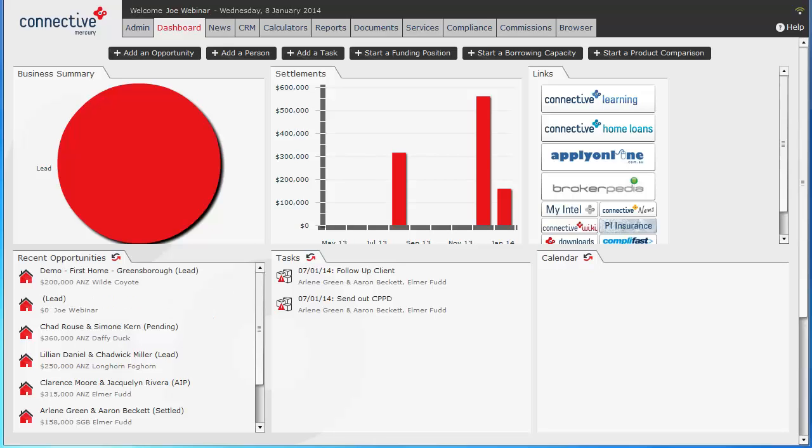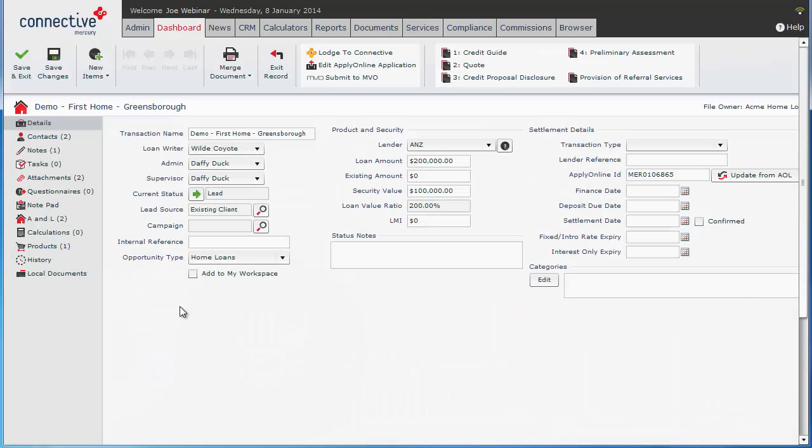I'll use one of the opportunities that we have here as a demo. This one is ready to go to the lender. It has my contact details in there. We've got some products selected. We've chosen a lender. Before you can submit to Apply Online, you would select a lender here, and this basically determines the kind of application that you're going to be completing. For this one, it'll be an ANZ application. Each lender application is slightly different.